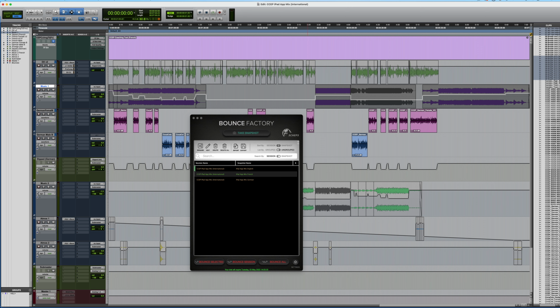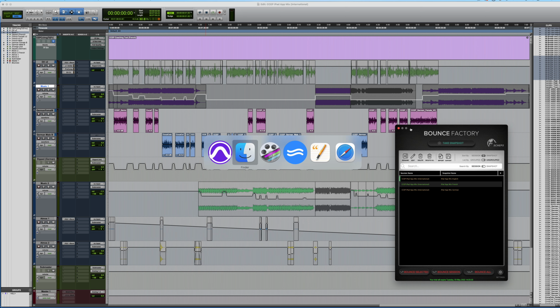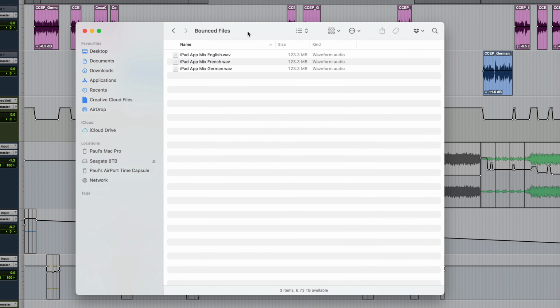Okay, the mixes are now done, so let me just take a look in the bounced files folder. There you can see the different versions. We'll just do a quick verification, listen to a few seconds of each, and just double check that we've got the routing correct and that we can indeed hear the English, French dub and German dub on each of those.